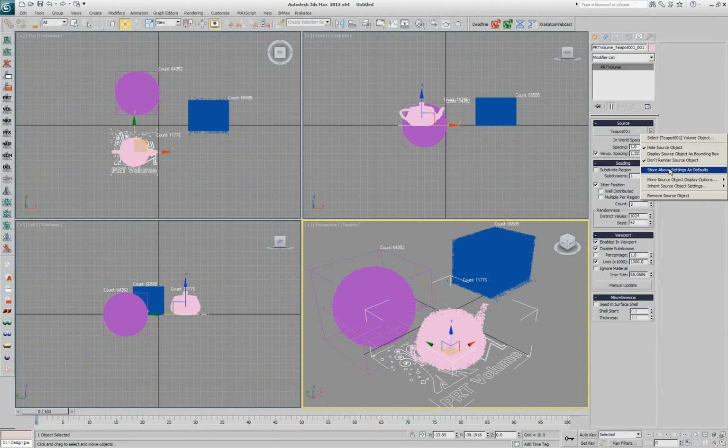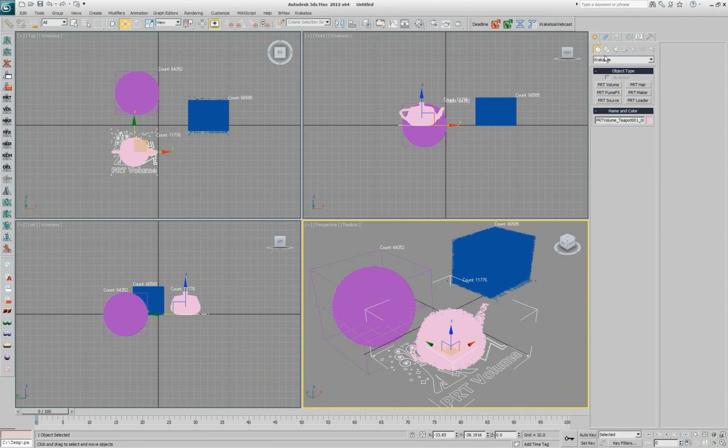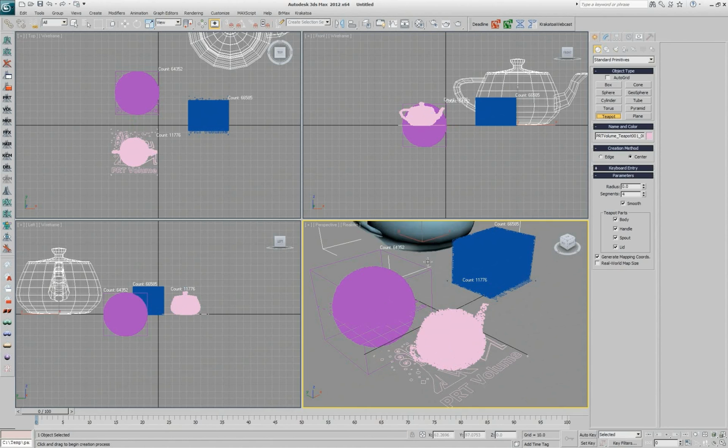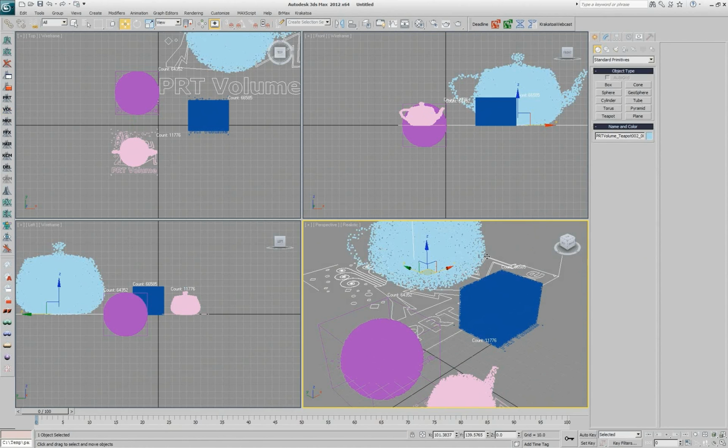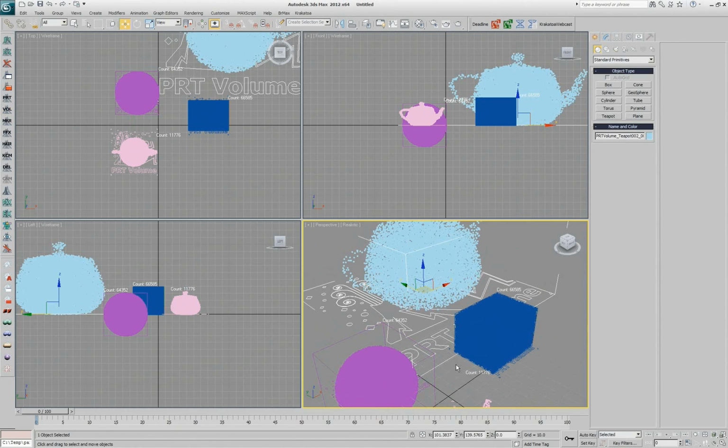So if I go here and say save the above settings as the defaults, and then I go and create another teapot somewhere on the side, and I want to create a PRT volume out of it, now the teapot, the original teapot, got hidden instead of turning to bounding box, and I have only my particles there.